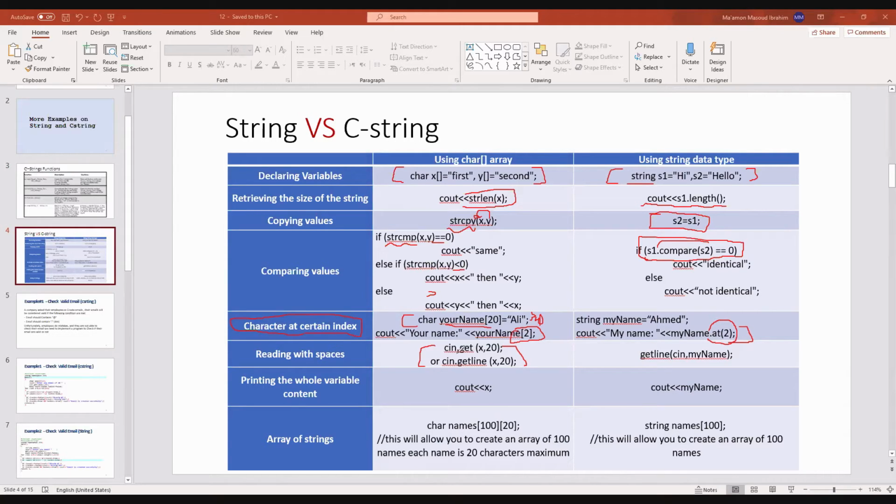Good. So cin.get or cin.getline. In reading a string with spaces, we can use getline(cin, myName). So I will take the value from the keyboard and put it inside this variable. Now for printing the value, we have the same option, cout.